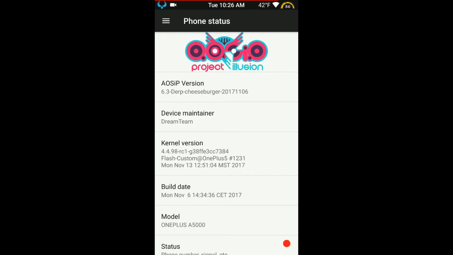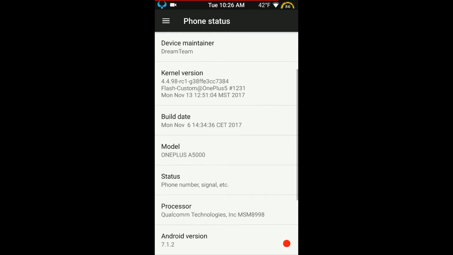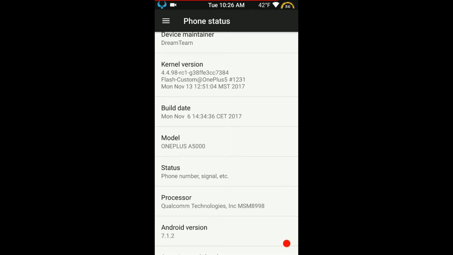This does have the AOSiP version, the device maintainer's name right there, Dream Team. It does have the kernel version. Now, I'm running Flash kernel. I've been testing this ROM with the supplied kernel. And guys, you don't need to flash a custom kernel with this. Battery life is awesome. It works. The ROM is great. I'm just testing Flash.